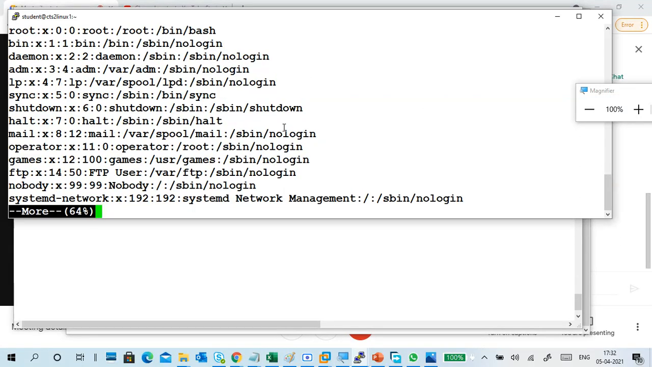And there is one more. I want to search for something, like postfix.